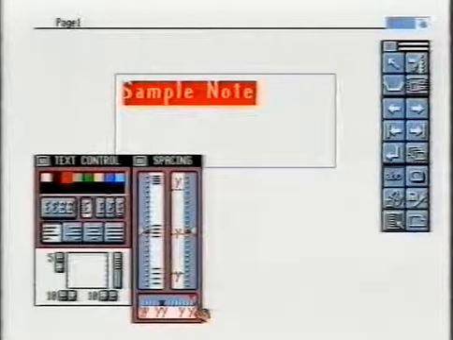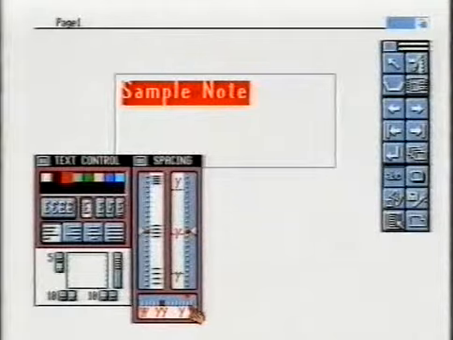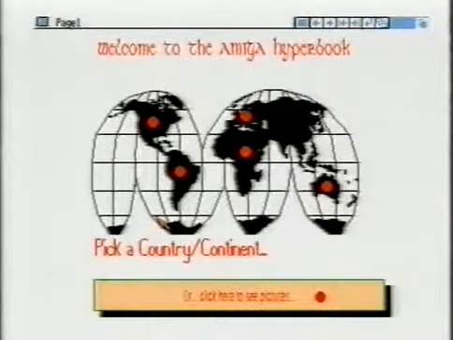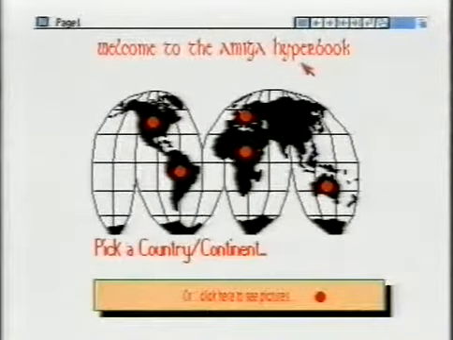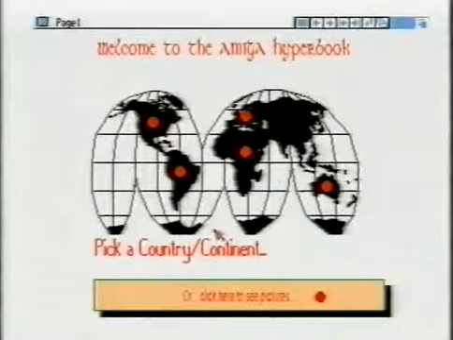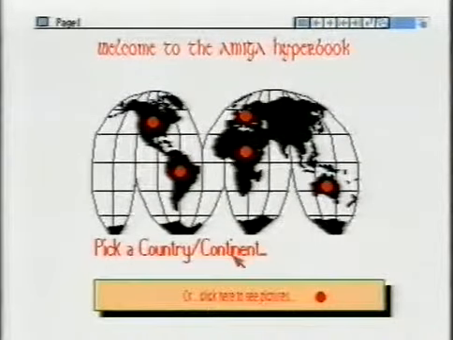Highlight the line and then use the slider in the spacing control. Now we've seen a glimpse of some of the features, let's load another previously prepared Hyperbook.